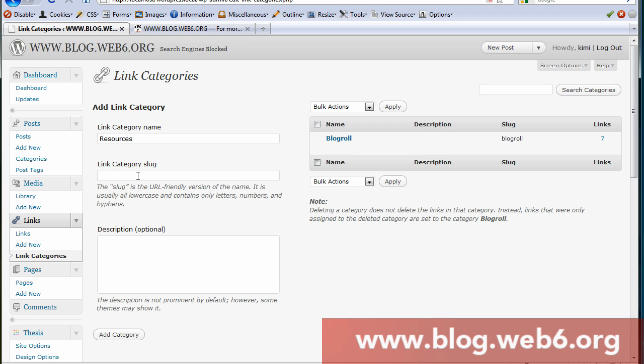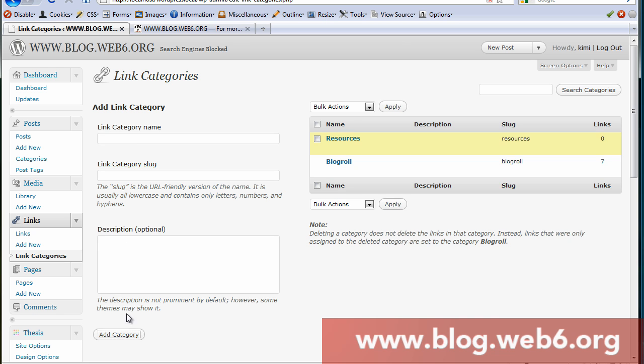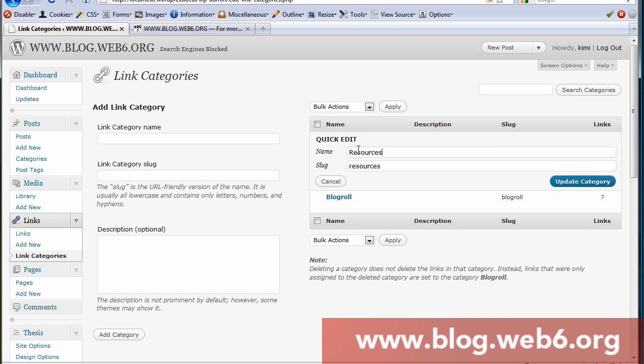And link category is basically the URL. You're going to leave it by default, or you can change anything you like, which has resources on it. And the description is optional, but you can type whatever you like. After you're done, you're going to add category. Now, as you can see, we have resources. If we quick edit on that, you see that our slug is resources, which is by default. And I'm not going to change it, so I'm going to hit cancel.